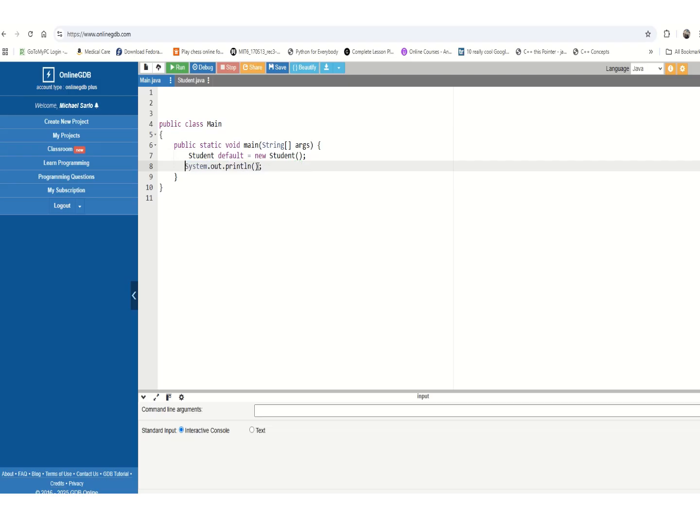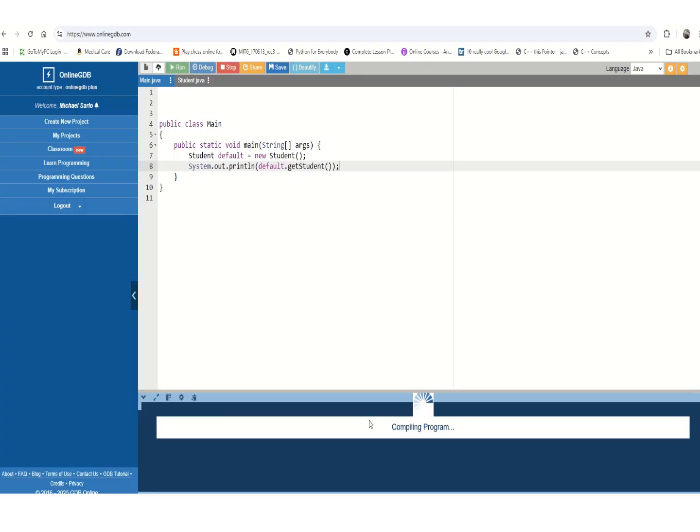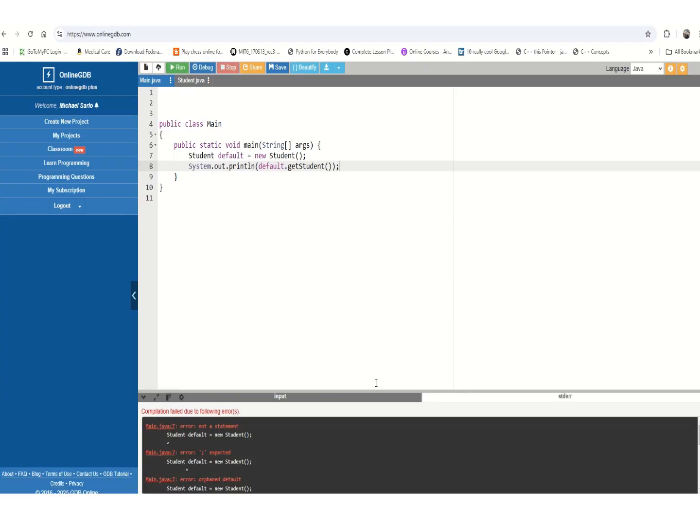Sometimes it autocorrects for me, and that's not good. So default.getStudent, get student. I might have even spelled something correctly the first time. So here we go. We have a default student. It should just print out unknown.